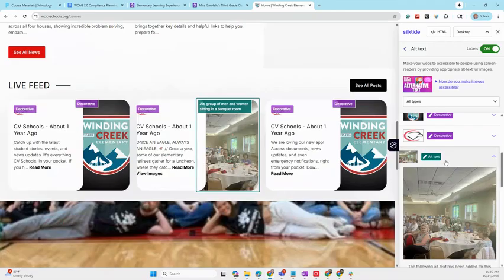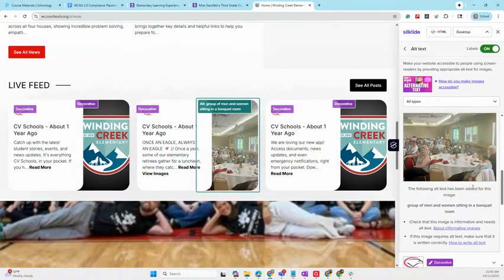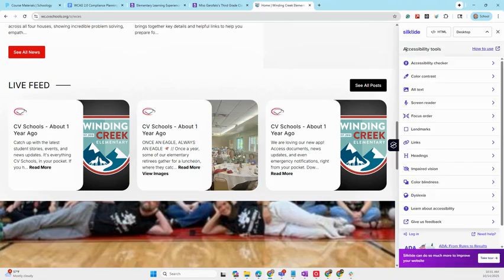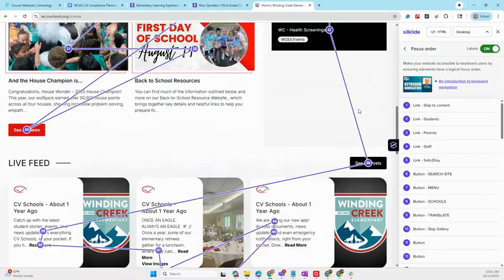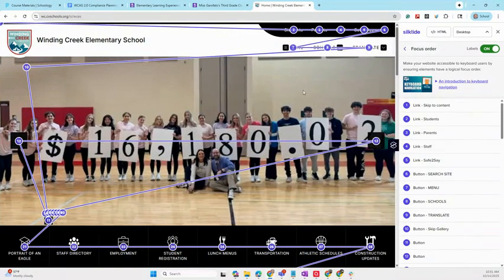But here's an example of the alt text for this image that's here. A group of men, women, and sitting in a banquet room. So you can kind of get an idea what's listed if you need to make some changes. The focus order is another good one. It'll show you if someone's tabbing through this who's visually impaired, all the different areas that they're going to go to in the order that they will.